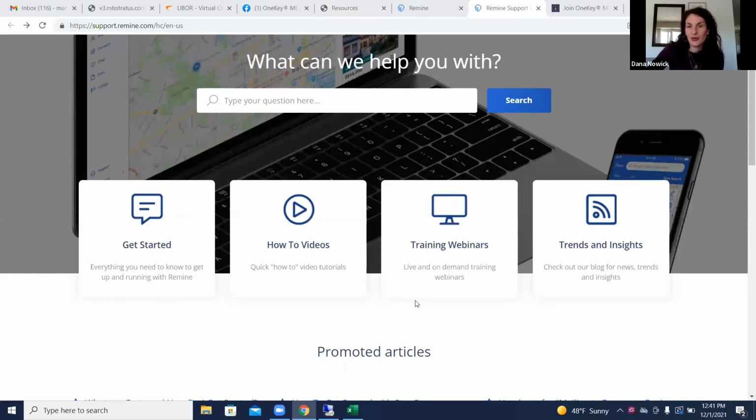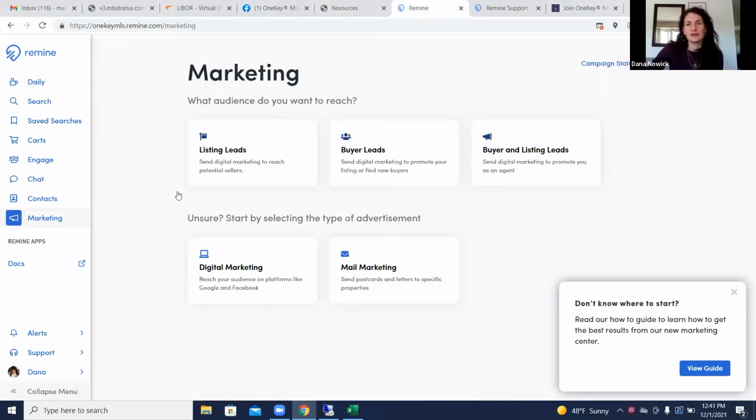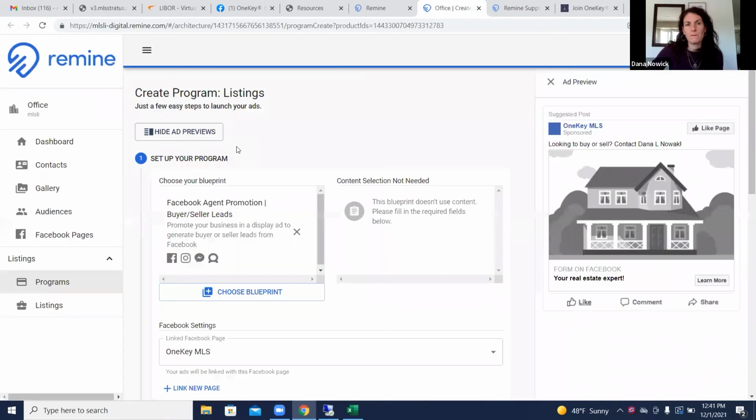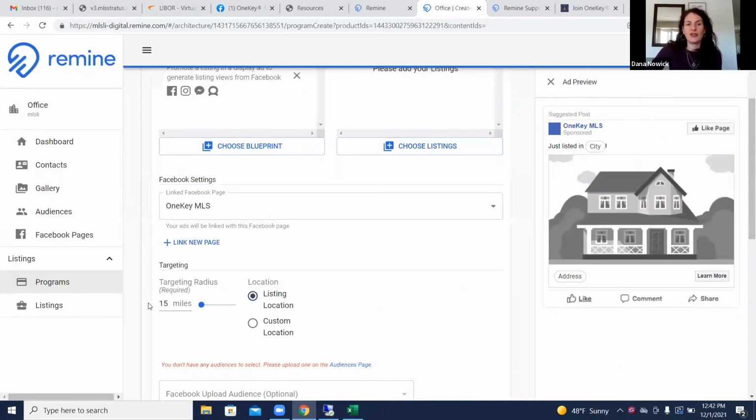You can always email me or call me at MLS. I see a message coming in, one second. Can you go back and walk us through how to promote a listing? Okay, through Facebook, I'm assuming all you really would do is go to the marketing center, hit listing leads. And here's where you would choose your blueprint. You want a listing ad. And then you add your listings and you put your criteria in here.